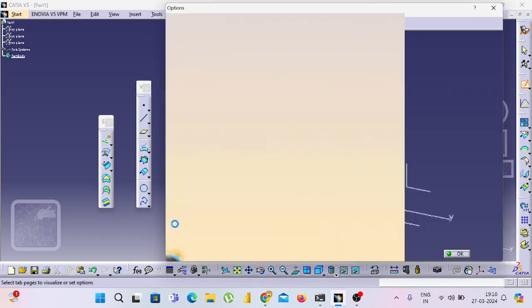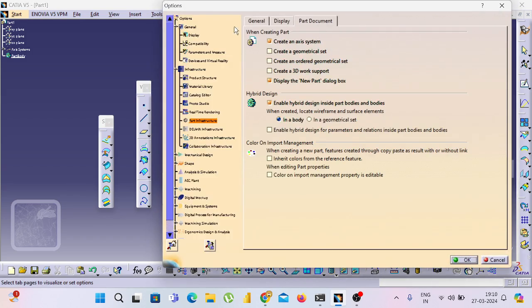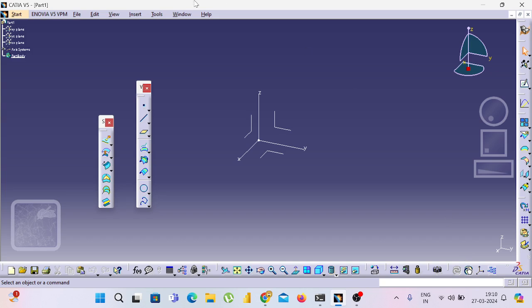Here in part document, infrastructure, part infrastructure, there in part document, we need to remove this tick. Then we can observe it as the previous mode. Right now there is no importance of this one. After that I will tell what is the importance of this one.